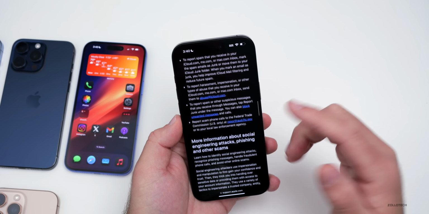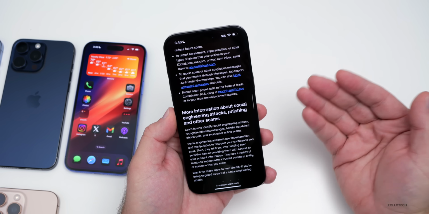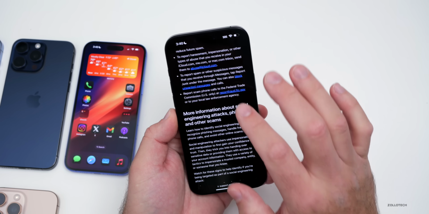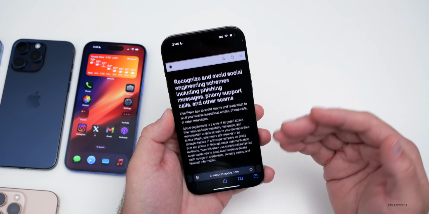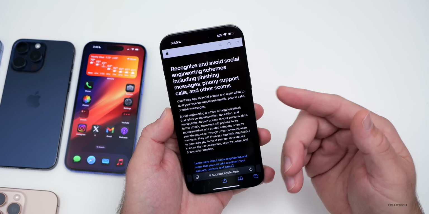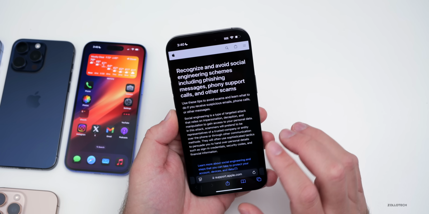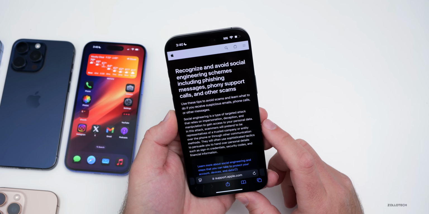So if you're seeing odd things that you think shouldn't be coming to your iPhone, there's a place for you to submit those issues. So maybe it stops others from experiencing the same sort of social engineering schemes. So be sure to do that. Again, linked in the description if you want to check it out.